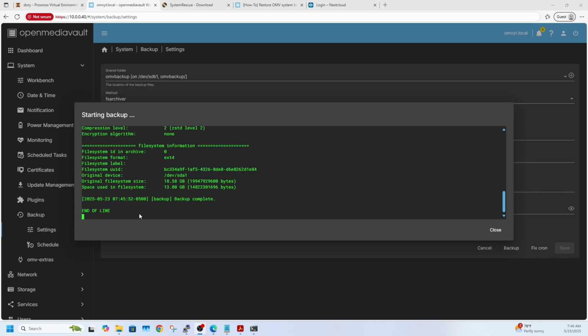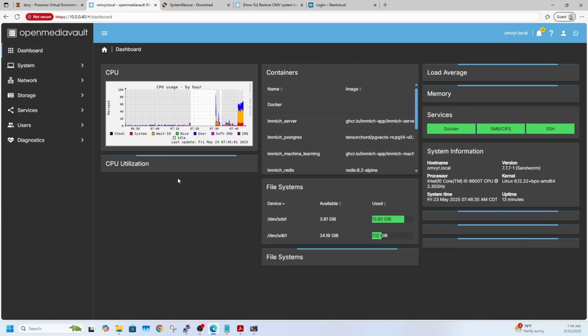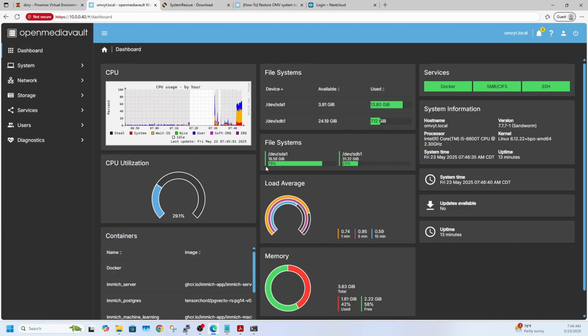Okay, so it just finished. It says that the size on the original file system is 18 gigs and it's using 13 gigs. It's not really using 13 gigs, it's just the space used on that data hard drive. But basically, the important thing is here, 18.58. So we go back into the dashboard and look at file systems. You can see the SDA, this is the boot drive, is using 18.58 gigabytes.